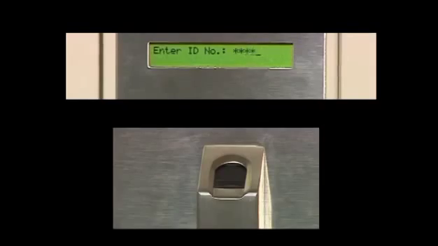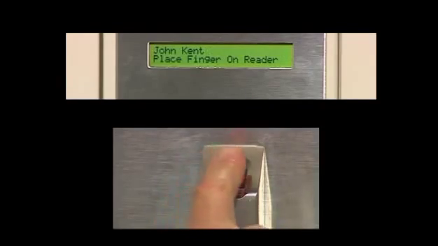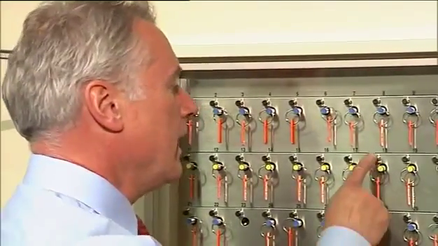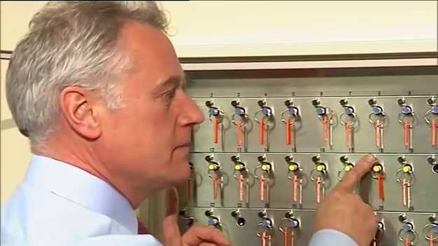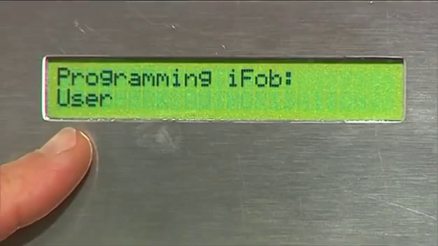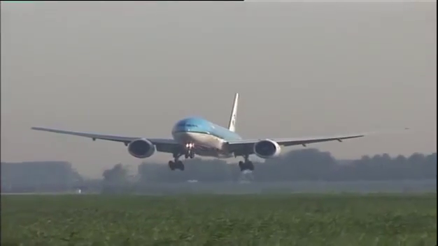I come along and identify myself again with my PIN number, use my finger. If OK, the door pops open. I then select an IFOB that I might require. So perhaps I might take key number 18. Actually, as I press the button, the system says it's programming, and within that moment in time, it's actually written to the IFOB my personal access profile. And this allows me access to vehicles, equipment, buildings, rooms, whatever the application may be.